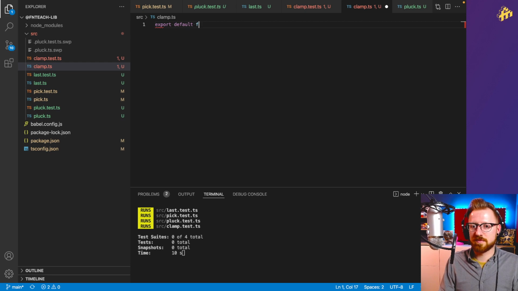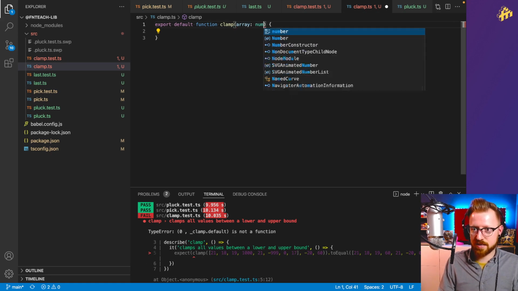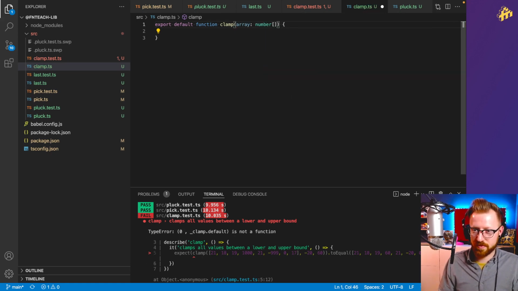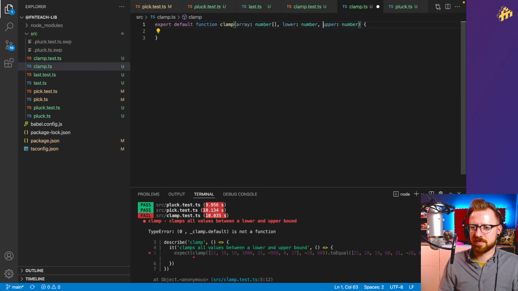Export default function clamp, and I will change how we use the function in a bit, because I had something else in mind here. You are not an arrow function yet, so we could say you are an array, and let's do a shortcut here, because I know I only expect this to receive numbers, and a lower, which is a number, and an upper, which is also a number. Let's say lower bound and upper bound also. For now, we will return the array as is.